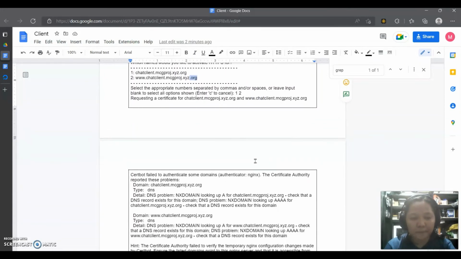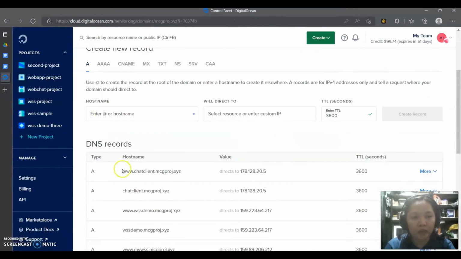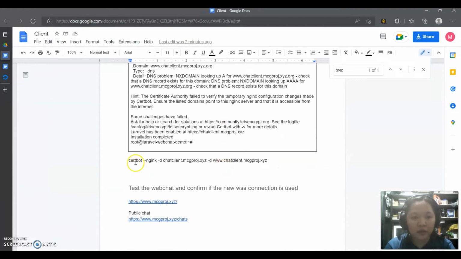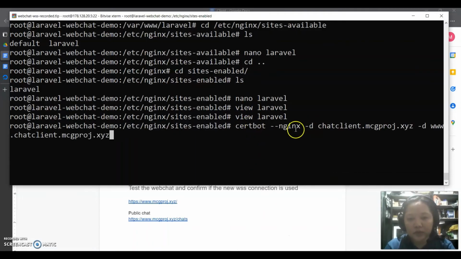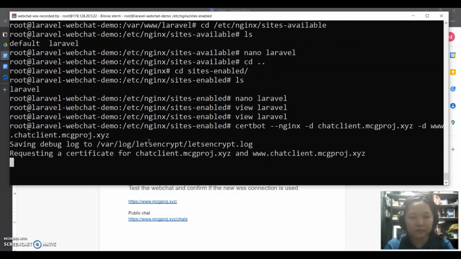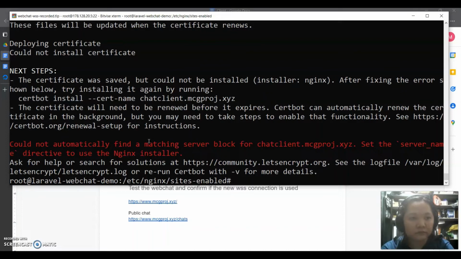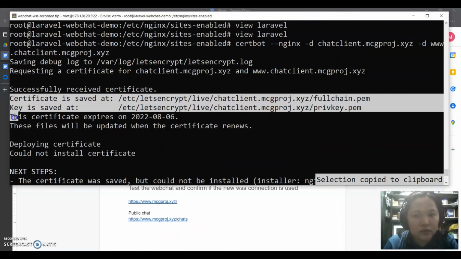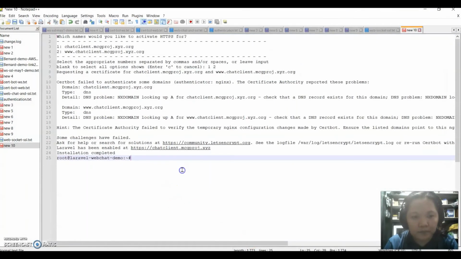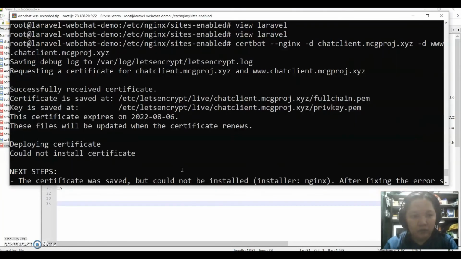To fix this, we already have this client proxy, right? Now we will rerun the installation through nginx and then paste it in here. Certbot nginx, the chat client without the .org and also the alias without the .org. When we enter, let's review that again. It has the key and certificate installed in this location. Let's save it here.